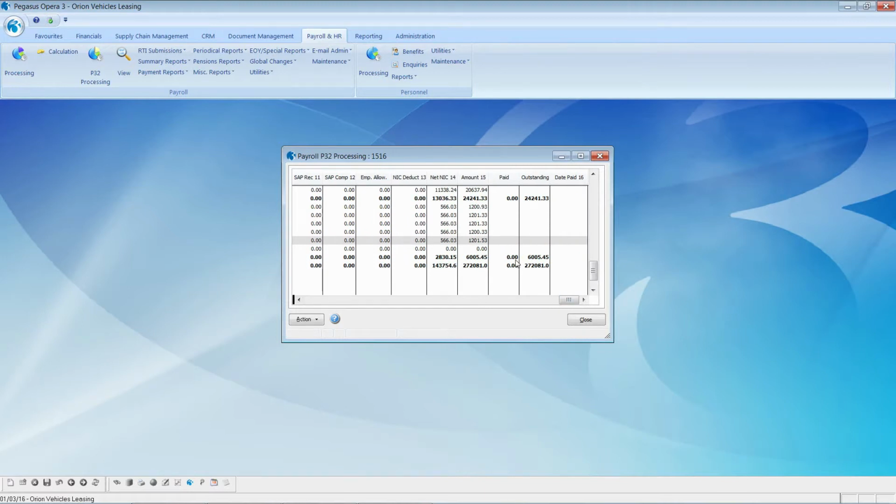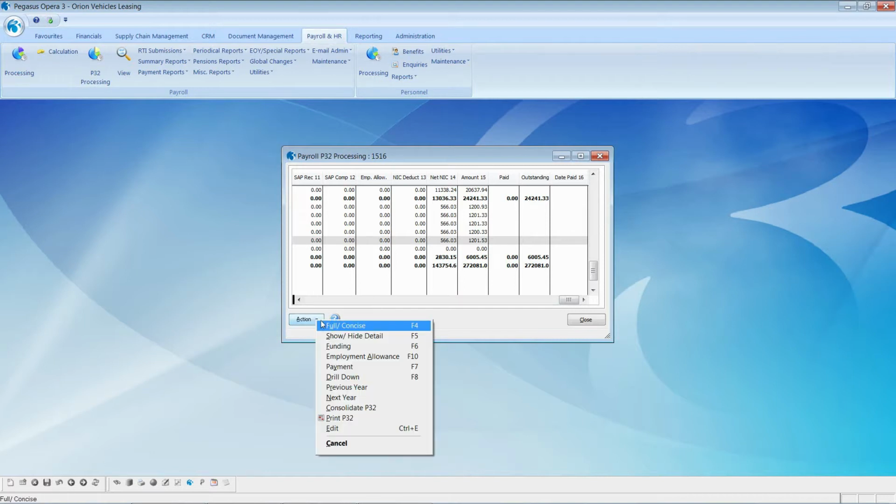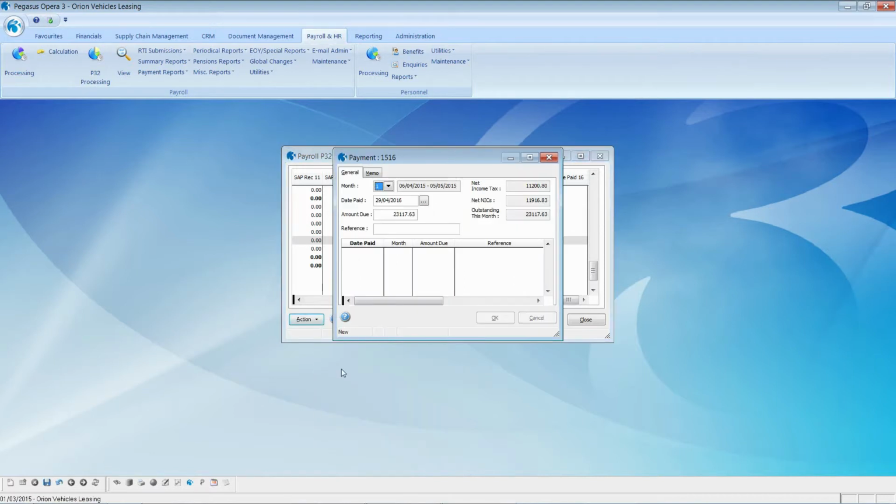And at the end, we can see the balance that is outstanding to HMRC, plus the balance that has been paid in this particular payroll period. Let's mark a payment on the record. So if I select this option here, payment, it allows me to specify the date range. So I'm paying from the 6th of April 15 to the 5th of May 15. It shows me the total of the income tax, national insurance and balance outstanding. It allows me to specify the payment date and it suggests the payment that is due to HMRC. Let me put in my BACS reference.